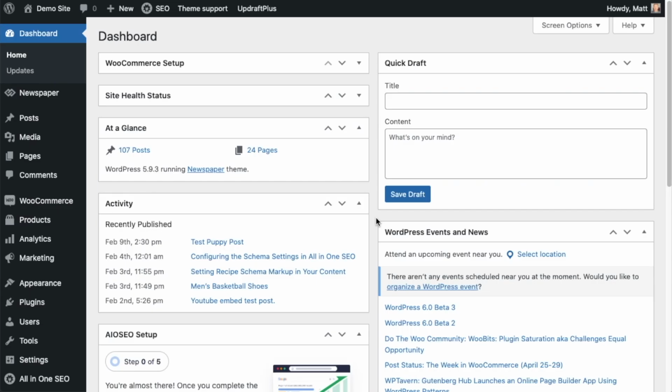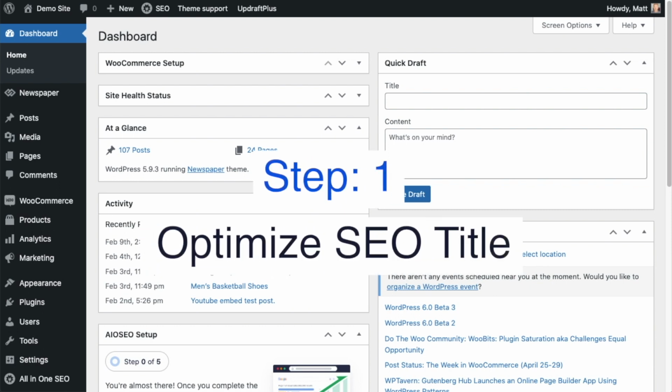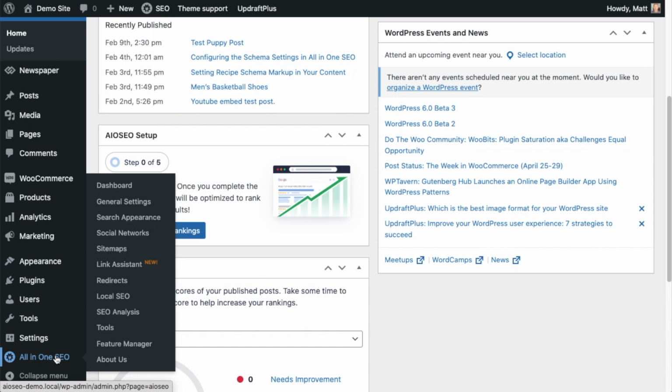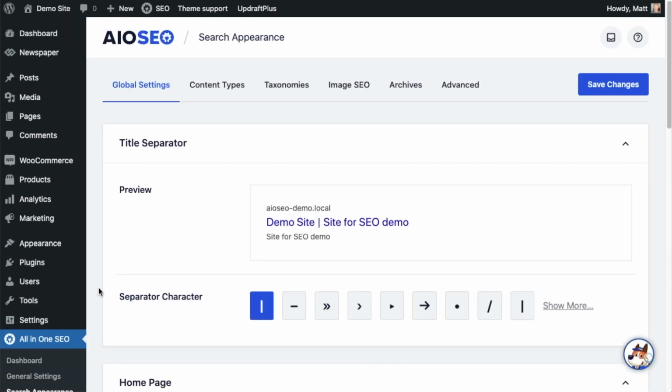So the first step to improving your on-page SEO is to optimize your title. The title is the first thing that people will see in your Google listing. So from the WordPress dashboard, head on over to the All-in-One SEO menu and click on Search Appearance. And then you're going to want to click on the Content Types tab up above.